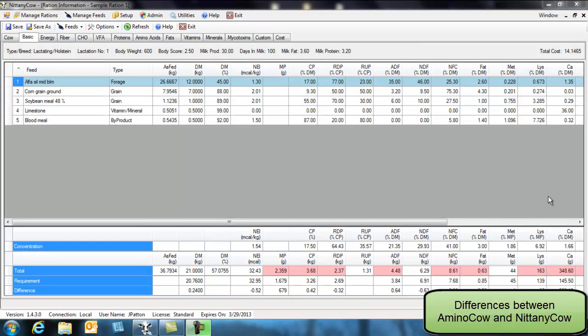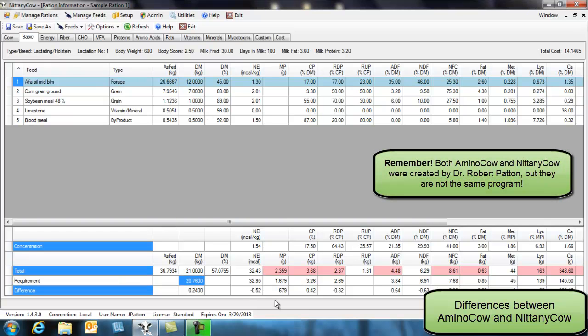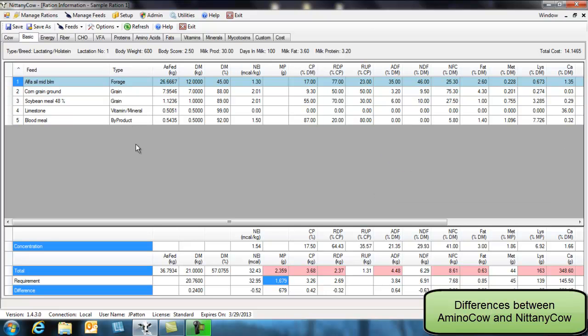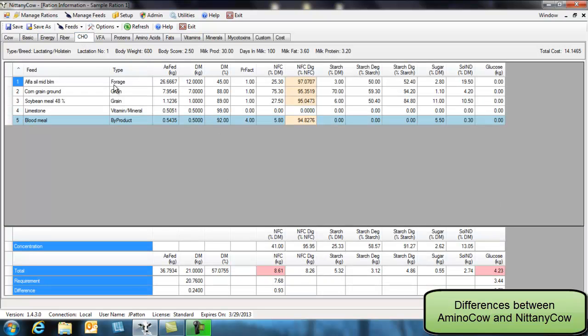You will also notice that there are significant differences between predicted requirements and nutrient delivery in NittanyCow versus AminoCow. Because the two evaluators were authored by Dr. Robert Patton, they share the same general approach to ration balancing. However, the specific formulas used to calculate the ration balance are not the same. In general, NittanyCow will predict significantly different values for items like the dry matter intake requirement, starch digestion, and energy. The two evaluators share very similar predictions for amino acid metabolism.